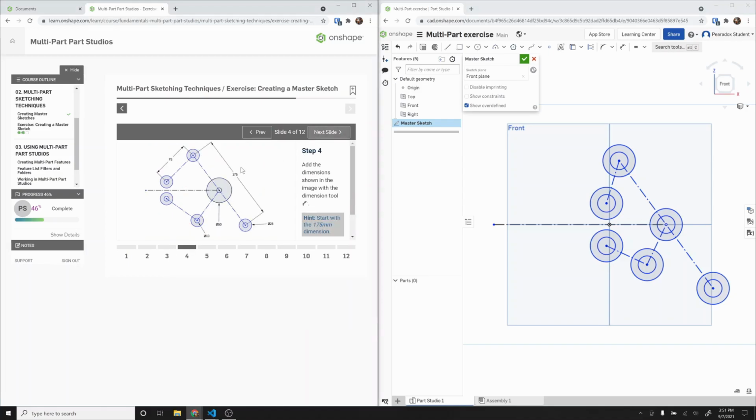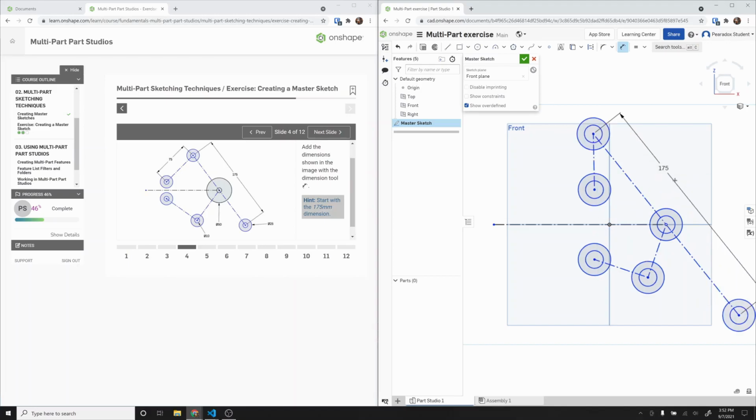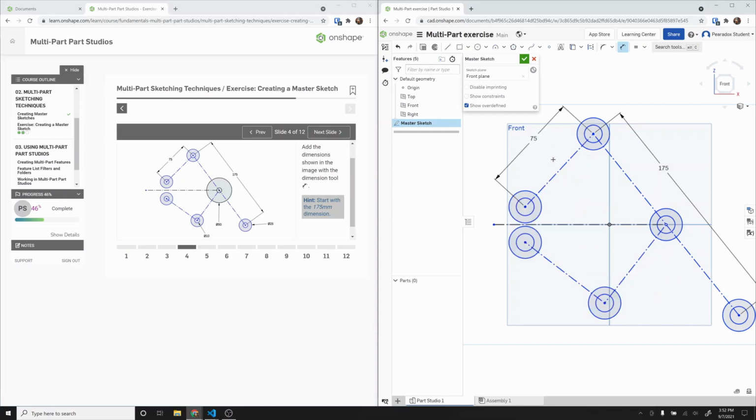So we'll continue on. Add the dimensions shown in the image with the dimension tool. Start with, and it suggests starting with the 175 dimension. So I'm going to hit the D key, D for dimension, and I'll make this 175 millimeters. And then we want to make this one 75 millimeters. And then we want this circle here to be 50.